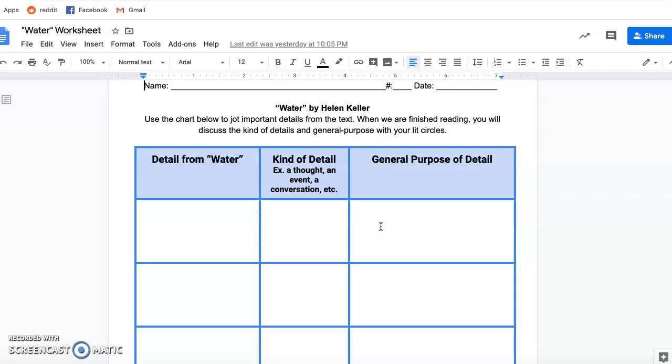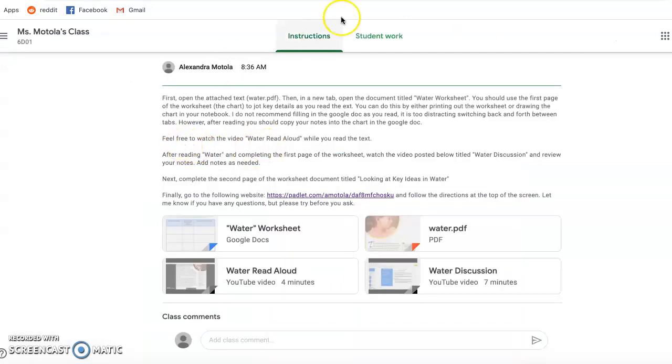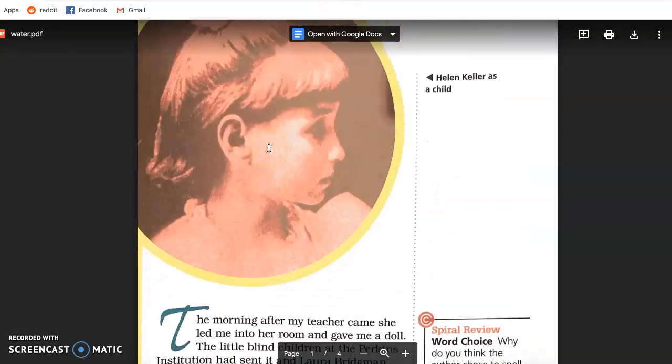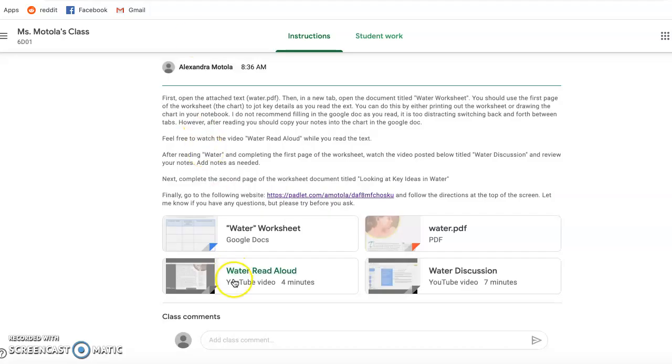Looking at this text, try to think, and we're now trying to figure out, through these details, what is going to be the purpose of the text as a whole. So, as you read the text Water, you're going to read it on your own. However, if you'd like, I did post a read aloud, so you're more than welcome to also open up that video and listen to me read as you read along on your text. Obviously, as you're reading, if you do have the video open, you should be pausing the video so that you can fill in the chart as you are reading.